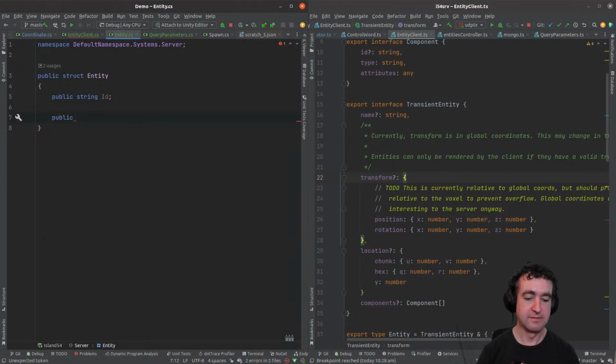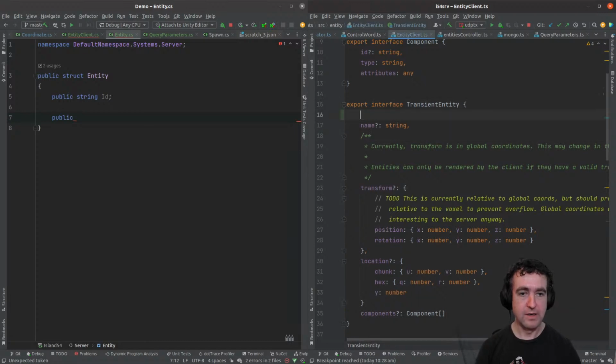I don't want to have to write a parser. I think the Newtonsoft JSON parser is smart enough to know that this can come through as a lowercase ID in the deserialization. I'm pretty sure I've done that before. We'll find out. So we need a string name. I don't really use the name anymore. That should go away, so I'm going to remove this.